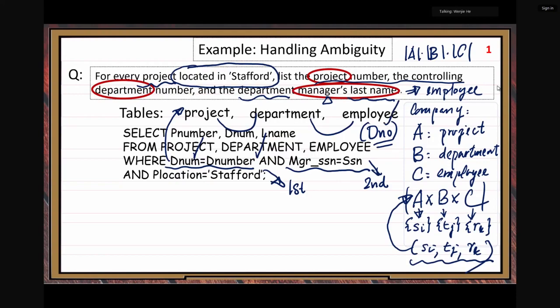The reason is simple: we do not want to get confused. We want to use these three different names to tell us which table we are using. When you talk about Dnum, we know this comes from the project table. When we use Dnumber, we know it comes from the department table. When we use DNO, we know it comes from the employee table.